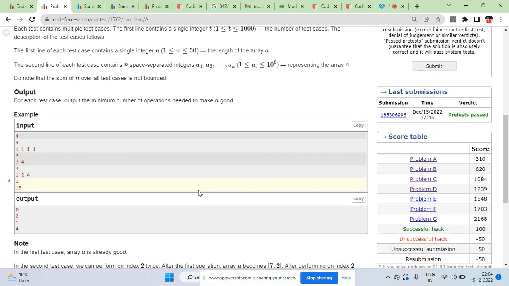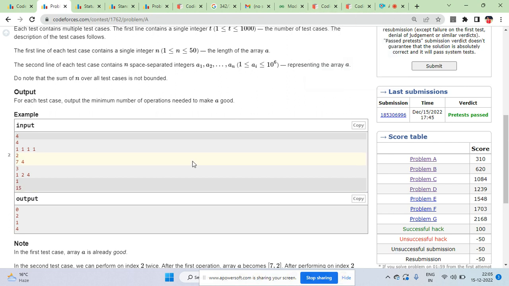Simple. If you have been given an array, the sum can be even or it can be odd. If it's even, then the number of operations will be zero. You don't require any operation, right? But if the sum is odd, then you need to do some operations to make the sum even. How will you make that? You can either make one even element into an odd element, or one odd element into an even element. So you have to basically change the parity of one number.